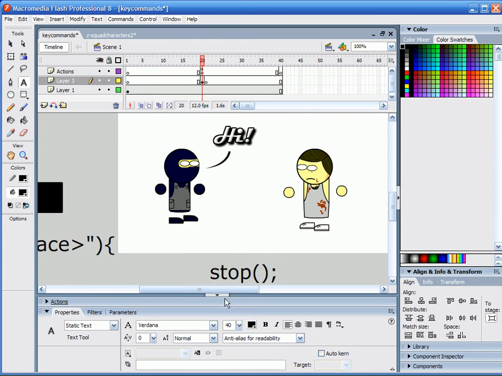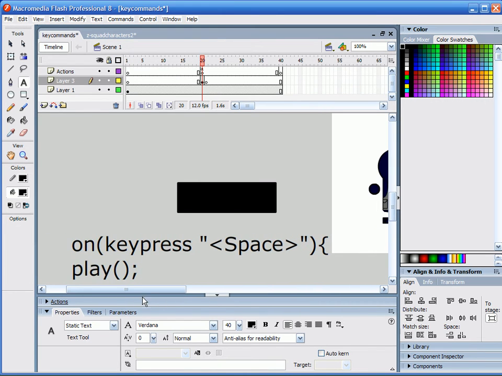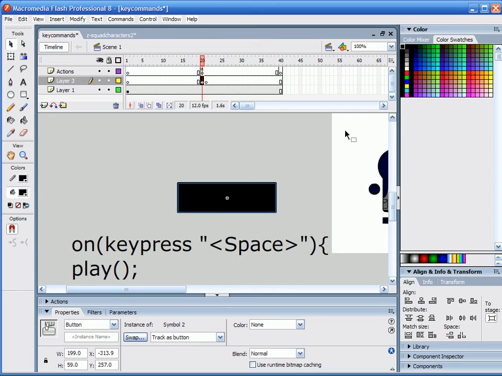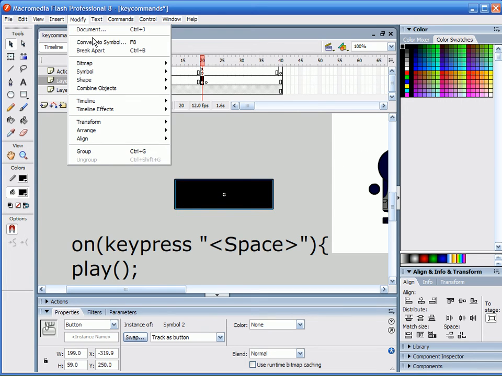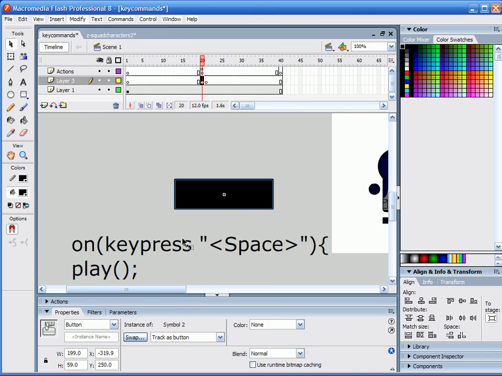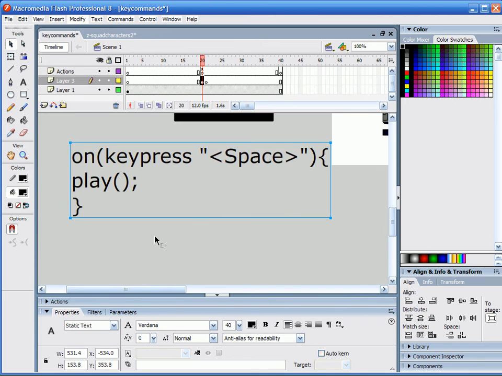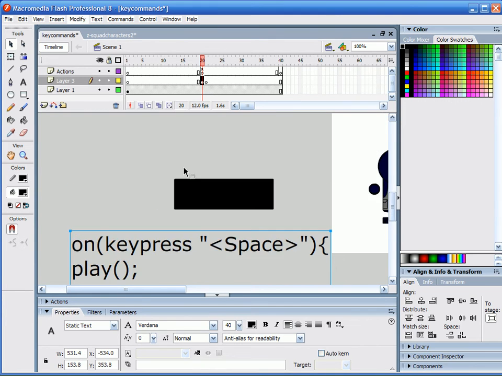Then you have to create an object that'll handle the on command, because if you just type in on key press in your command without the button, it's going to output an error message saying that it has to be handled by a button. So to keep that from happening, you create a button off the screen that nobody can really see. This is just a black square that I converted to a button symbol by going to modify, convert to symbol, and choosing button. And then on that button, we have this script, which just says that when the person presses the spacebar on their keyboard, the movie's going to keep playing. Pretty simple.